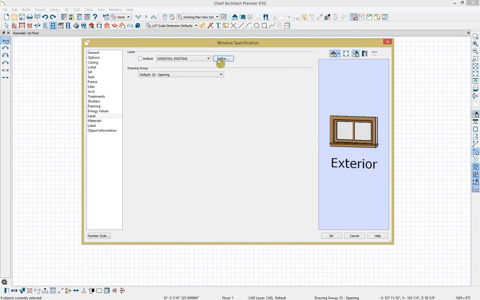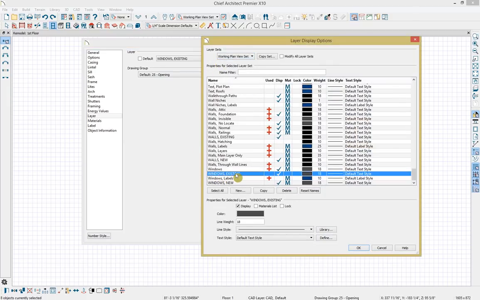Now if I click on Define, I can see some of the properties of that layer. So for this particular layer set, which right now we're in our working plan view set, I can turn off the view of windows, but I want them to show up in this view, so I'm not going to do that. I can change the color or the line style or the line weight, and I can make sure that it's not showing up in my material list.